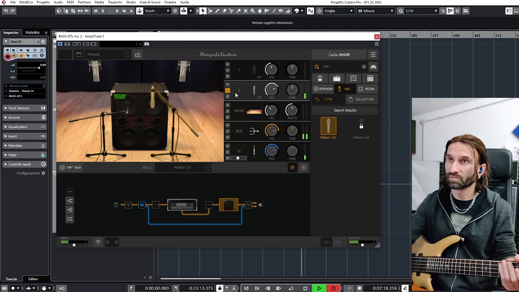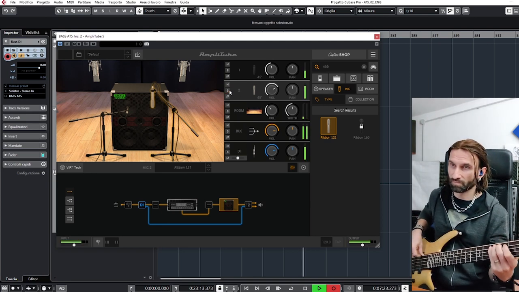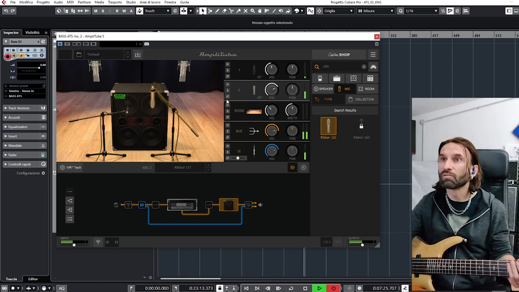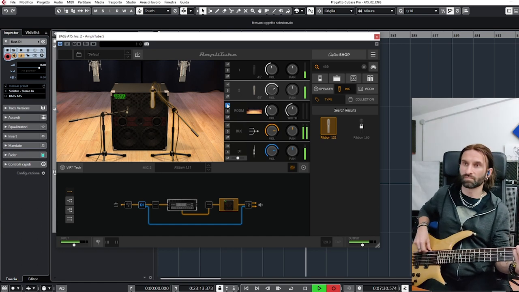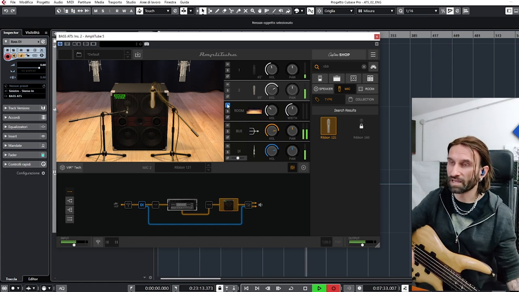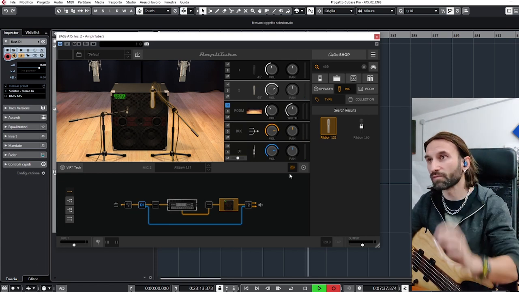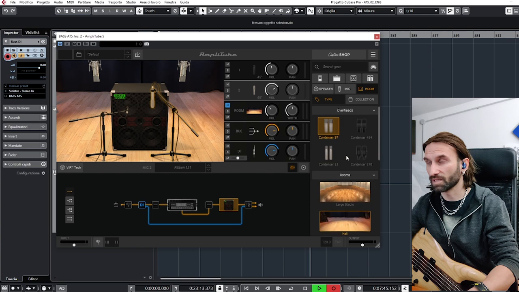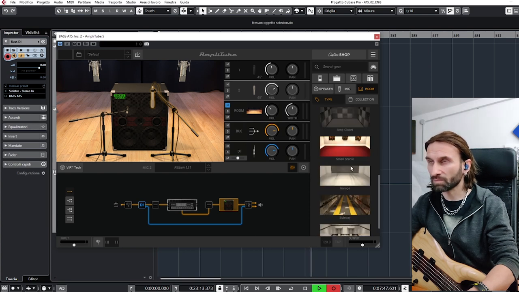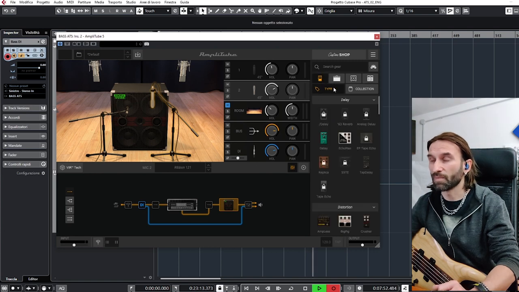Then mix it up all together. I don't want the room for a bass. And I like it. Then we can take a quick look at the workflow. Okay, we can also change the room if we want, with a couple of microphones. But it's not so useful for the bass for me right now.